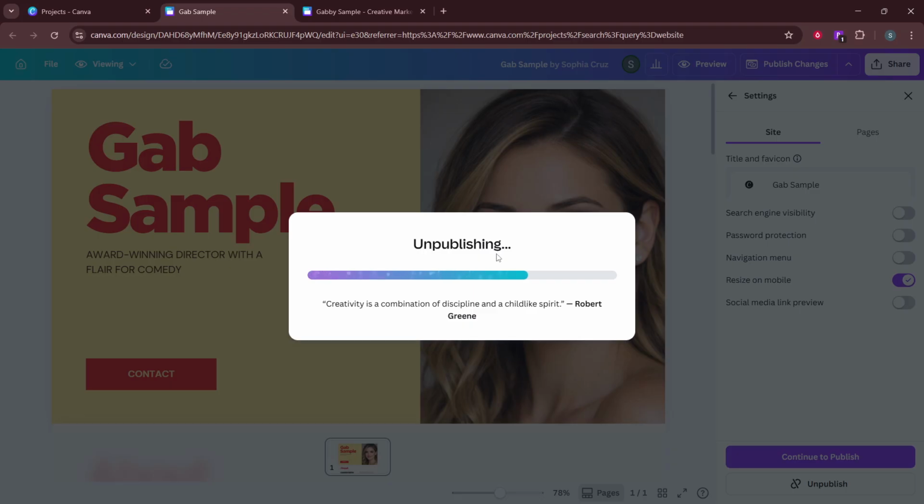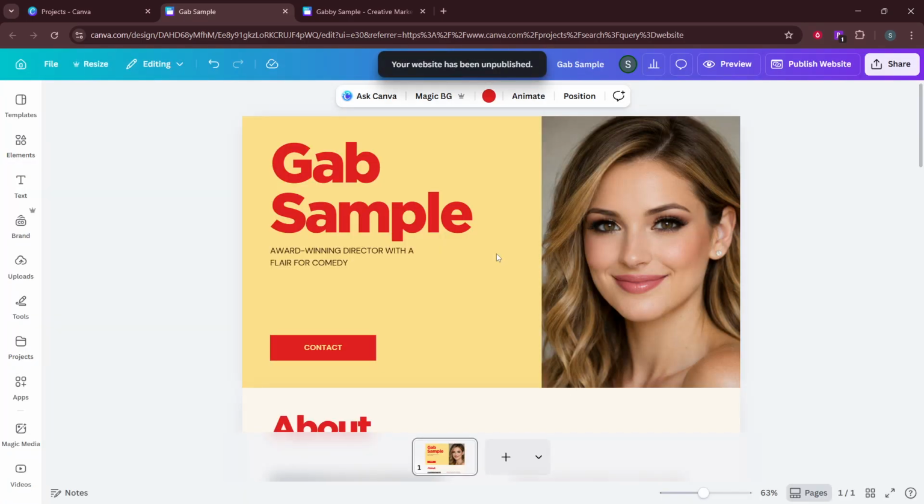After a brief moment, your site will no longer be accessible by its link. Anyone who tries to visit will find that the page can't be reached. If you've shared the URL widely, remember it won't load again until you republish. Occasionally, a browser might cache an old version for a short time. Refreshing or trying a different browser will reflect the change.